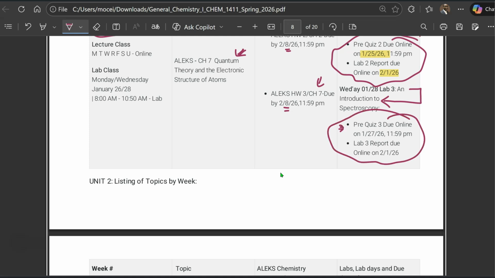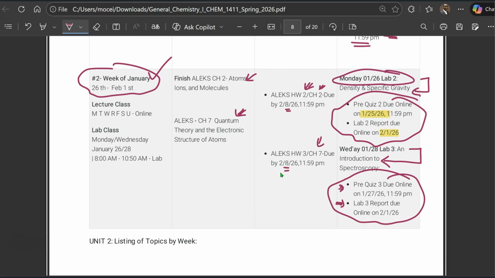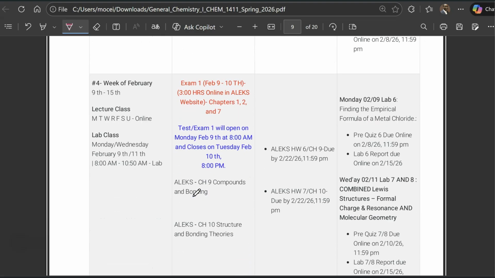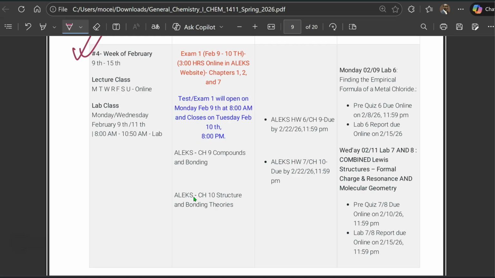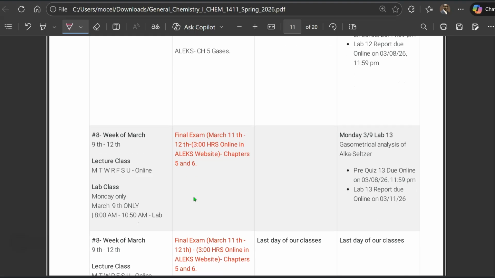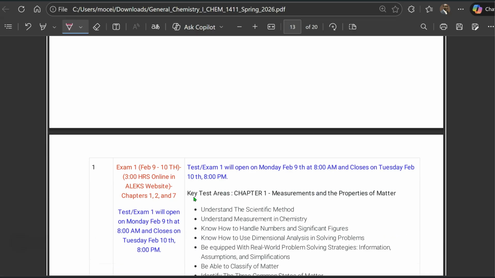The pre-quizzes are always due before the day of the lab. The lab reports are always due on the Sunday of that week. For example, these 2 labs done on this second week of January 26th to February 1st, those lab reports are due on the same Sunday, February 1st, and so on and so on. You'll just go by looking at which activity is active for which week, which is why I told you I spent time to draw this table and show you the timeline of what's due.